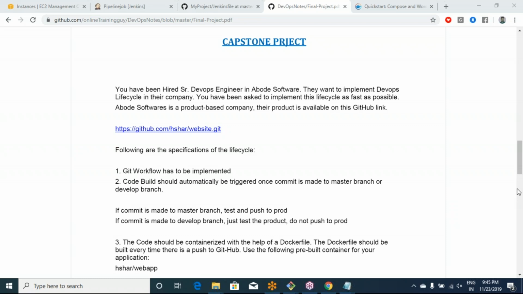Okay, I don't see any question. Actually, I'm done with the Jenkins. So if you don't have any question, okay, someone is asking, please give some examples.